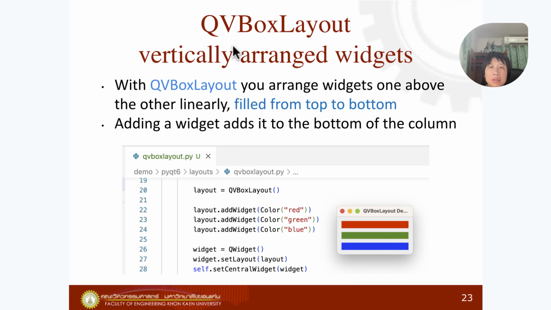QVBoxLayout will arrange the widgets one above the other linearly, filling from top to bottom. So at first we create red, right? So red appears at the top, and then we create the widget with color green. So green is the next one, and the last one is blue.